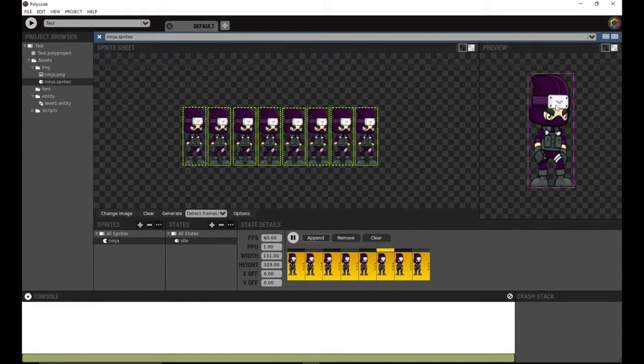Right now, he's pretty fast, so I don't want that. If you notice over here, you can change some settings, like frames per second. Right now it's at 60. I don't want that, so I'm going to say 28. That looks better, maybe a little slower. I'm going to say 18. Okay, that's better. I like that. You can pause it if you want.